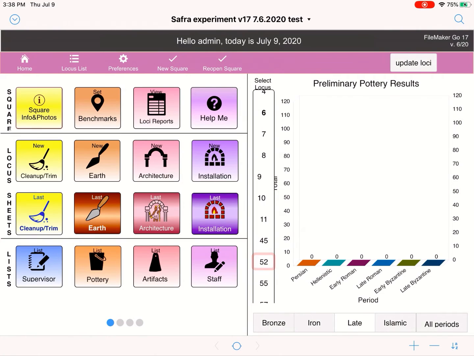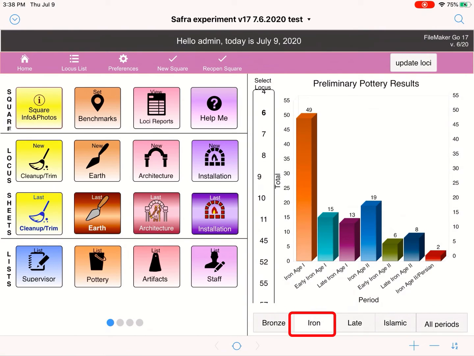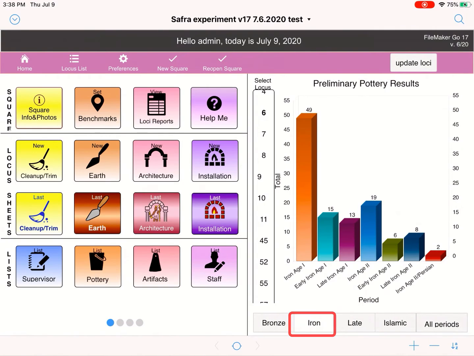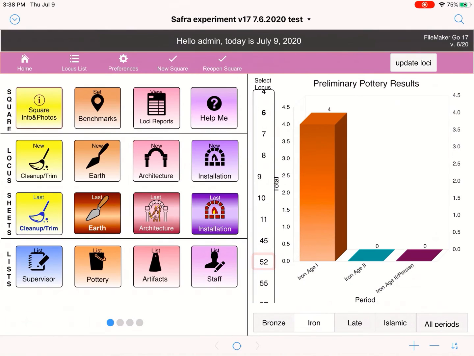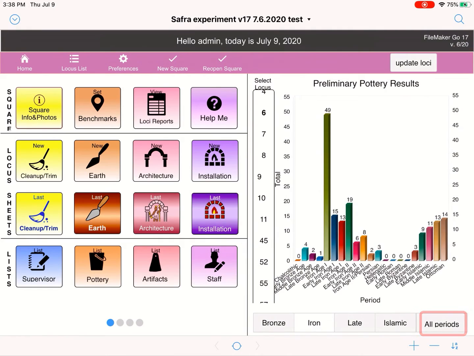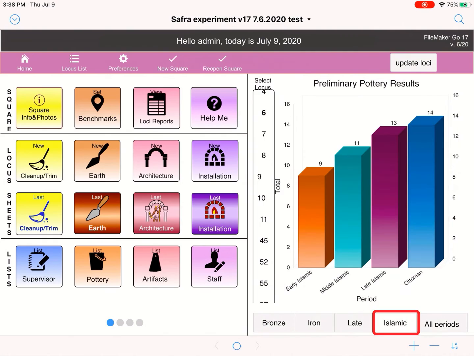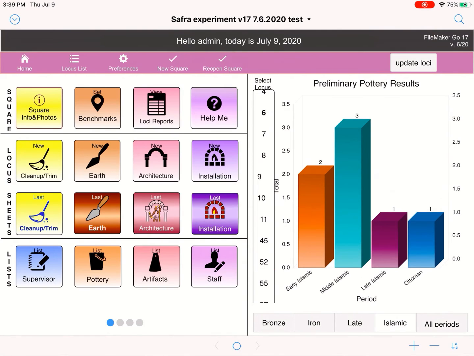So I'm going to select locus 52, and let's see, there are no late period sherds, but let's see if there are any iron period sherds. There are. So if I look at 52 and I look at the Iron Age, what am I going to get? So I go to Iron Age, 52, and that shows me that I have 4 Iron 1 sherds and no other iron sherds. So I'm going to hit all periods, locus 52, and now it's going to show me that most of the sherds that I have are in the Islamic period. So let's go Islamic, locus 52, and then it gives me a breakdown of what those sherds are.